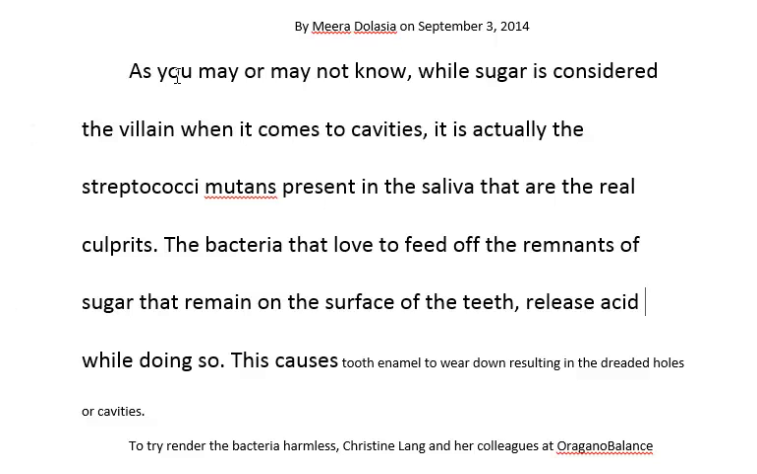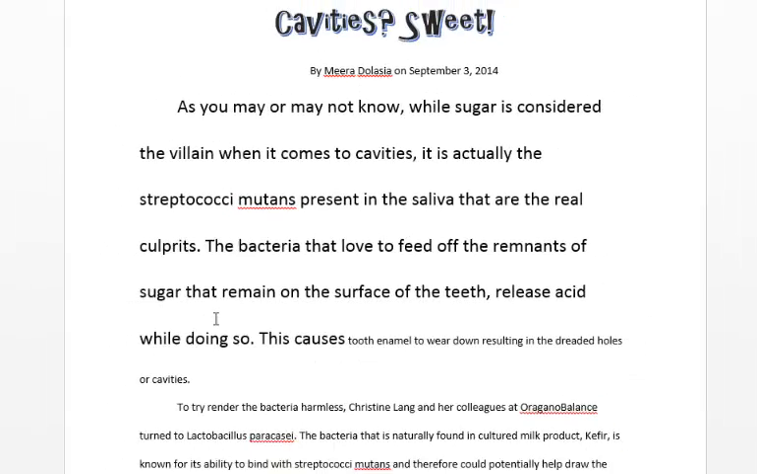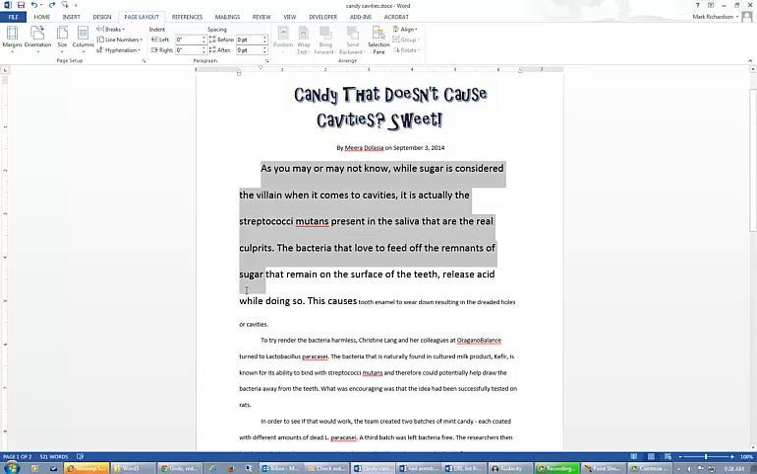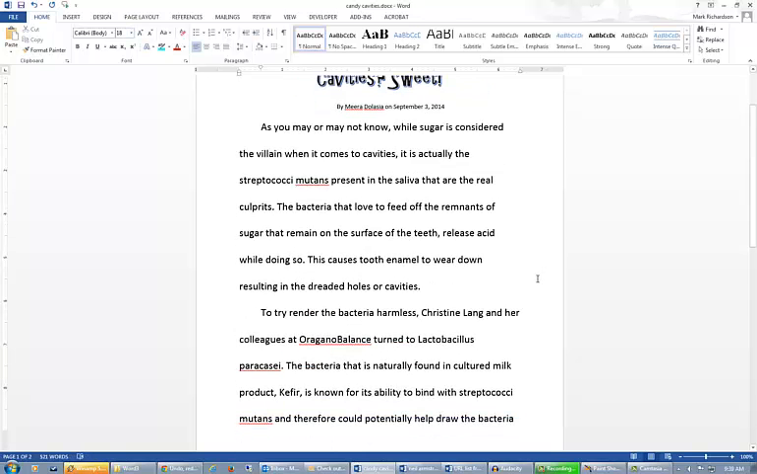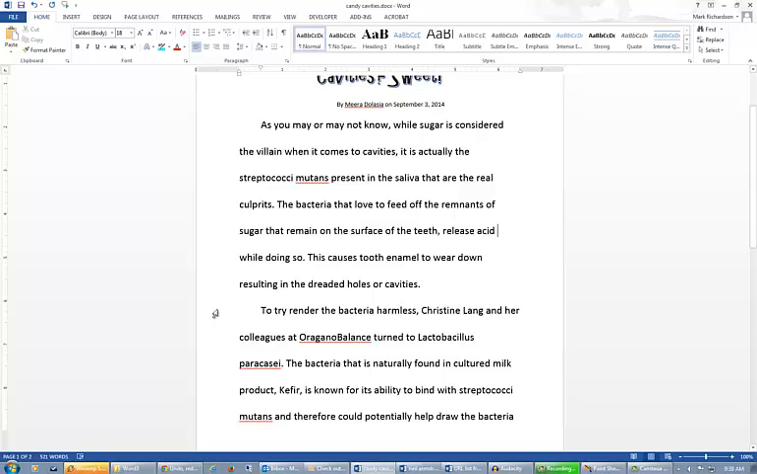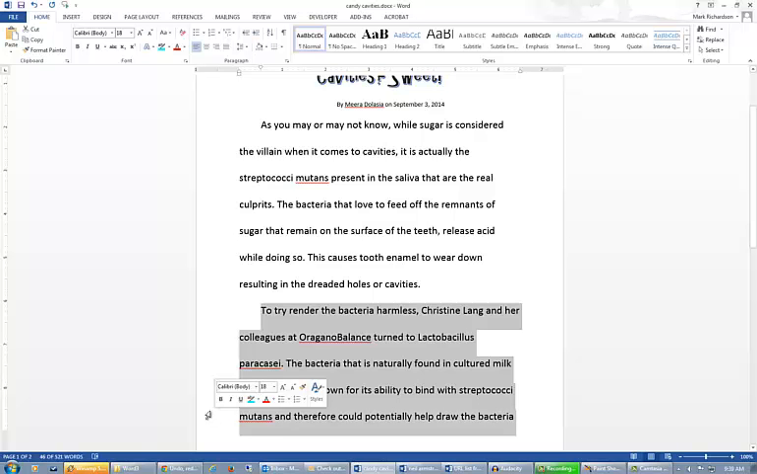Something else that we'll need to know how to do is how to move text. Let's say that I want to change our writing here. I want to make this one that says to try to render the bacteria my first paragraph. I would want to move it. Now, in order to move it, I need to cut this section out.